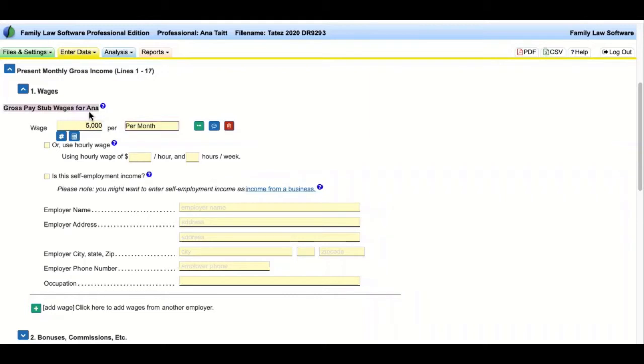Gross, gross, gross, gross, gross. We ask for gross all the time because we are calculating taxes for you constantly in the background. So that's why we always ask for gross.